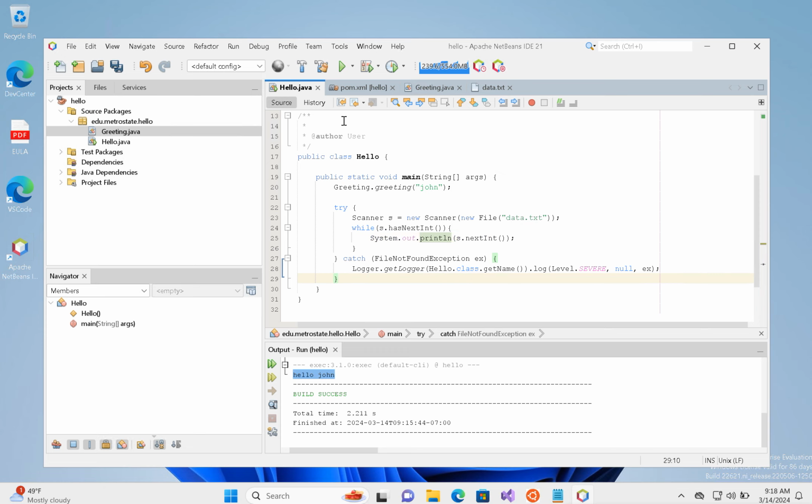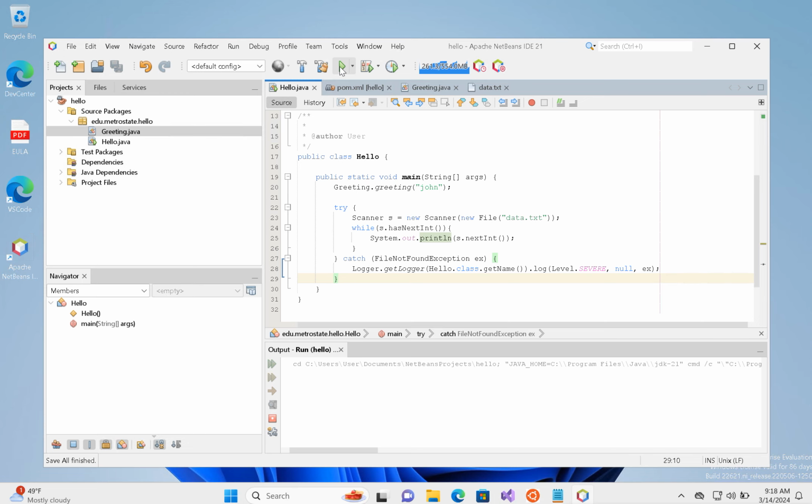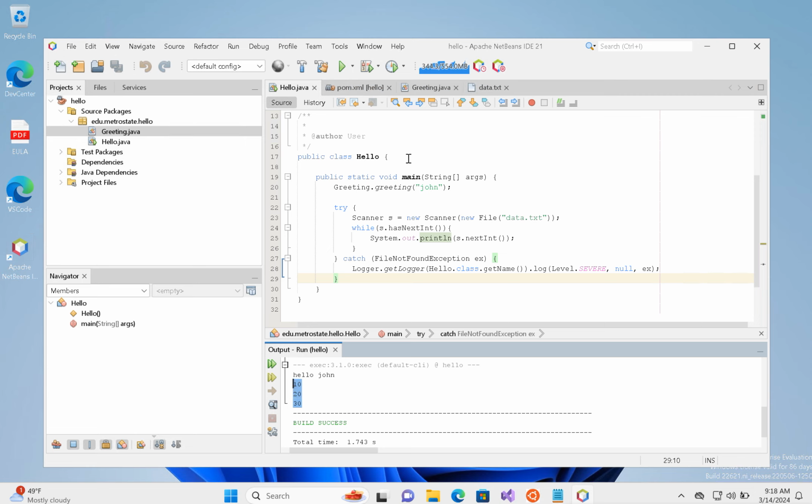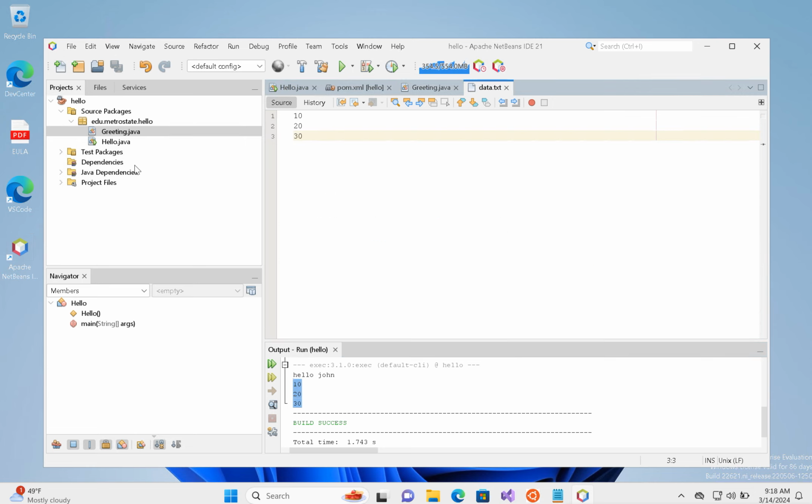All right, now we can run our program. So you can see it outputs the numbers from our file. This is because we put our file inside our project. If you put it anywhere else outside the project, you have to specify the absolute path.